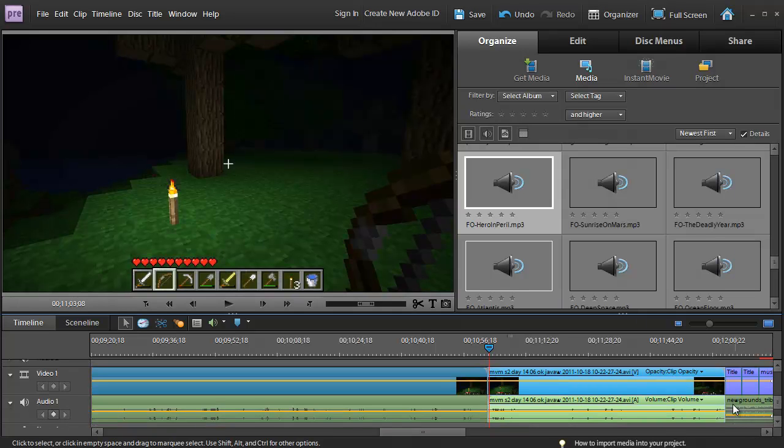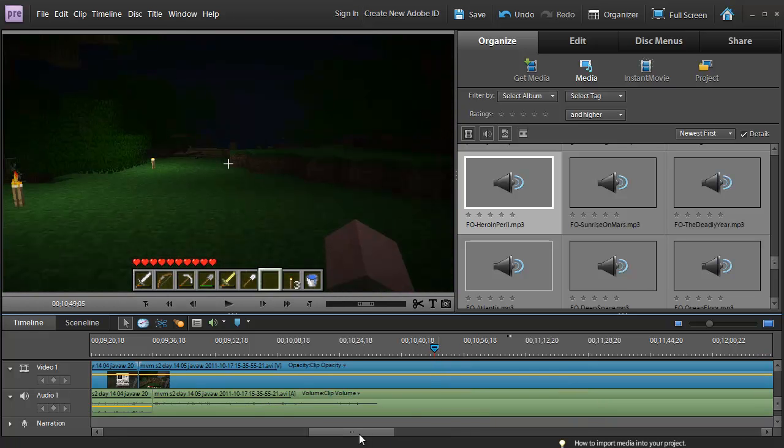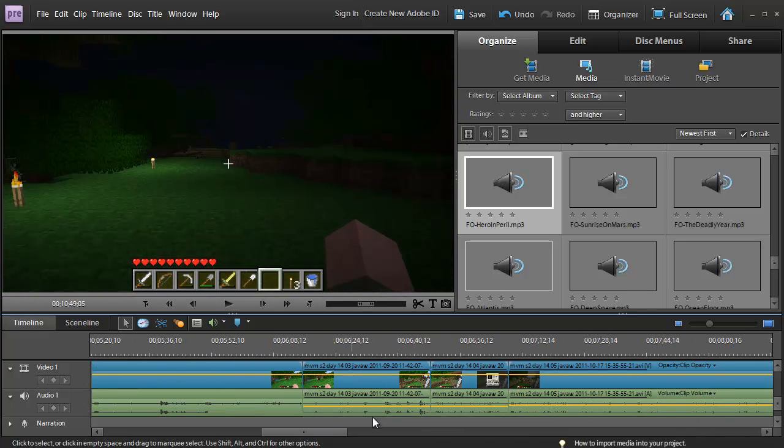All right, so that's pretty much that. That's how I get the audio in. I'm going to raise my volume here a little bit more. I might even go up to 3.29 decibels. It just requires a little bit of trial and error to see what works and what doesn't.